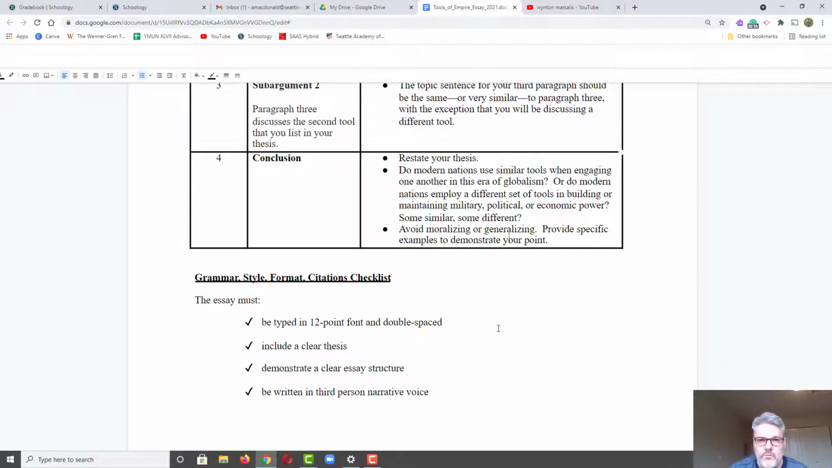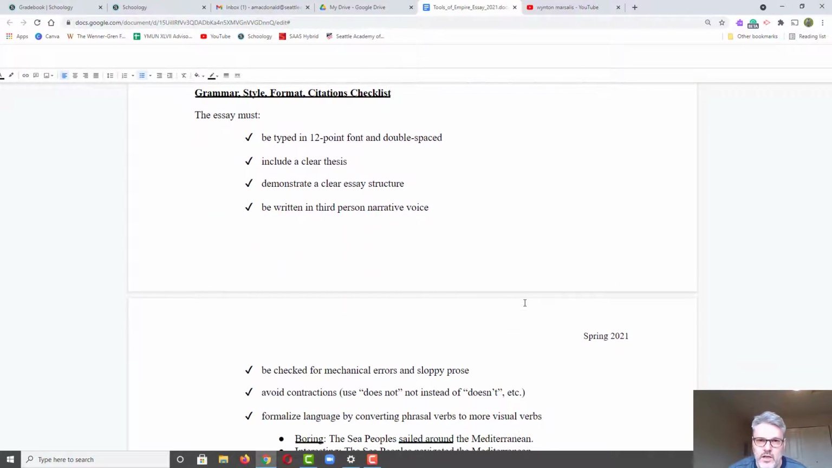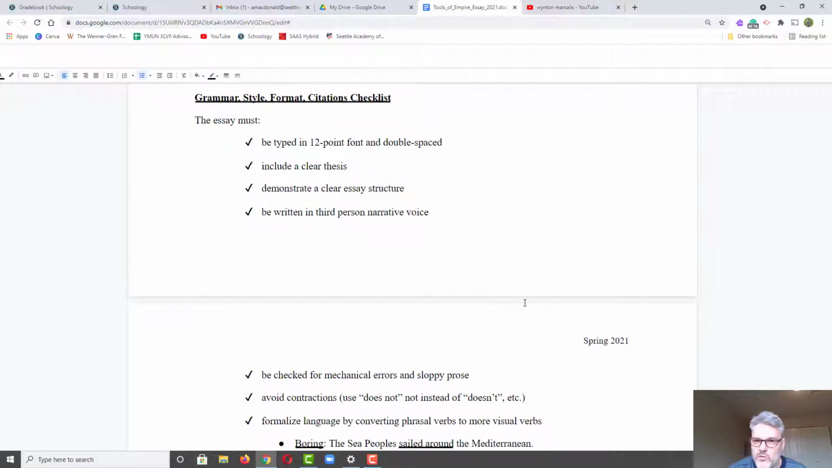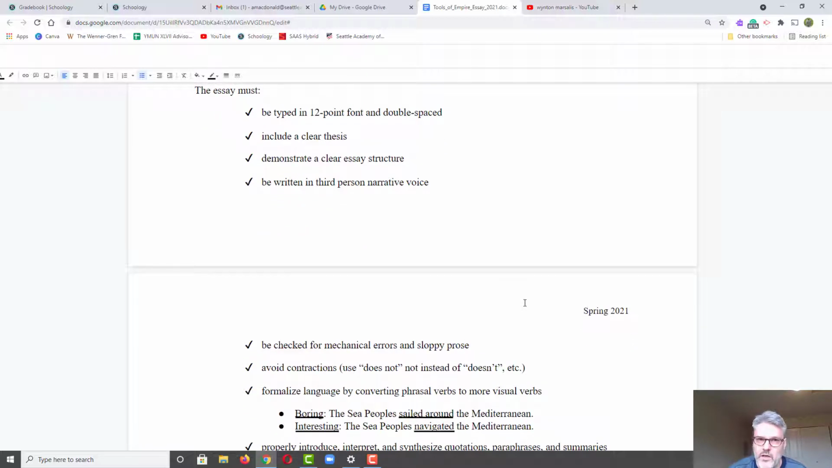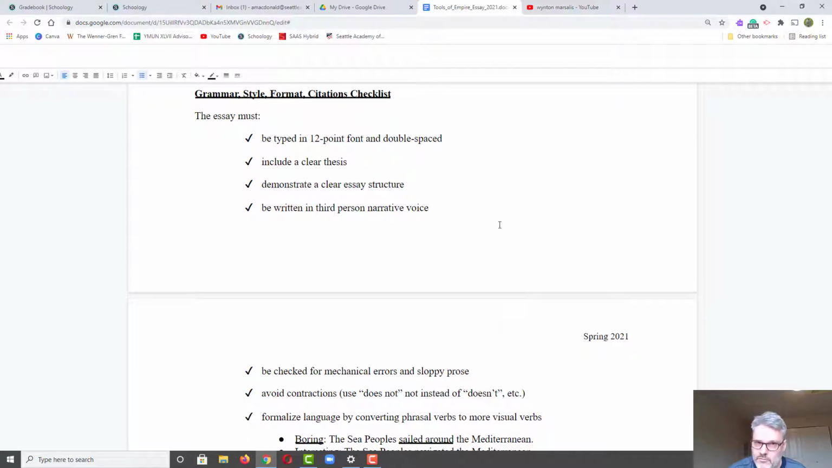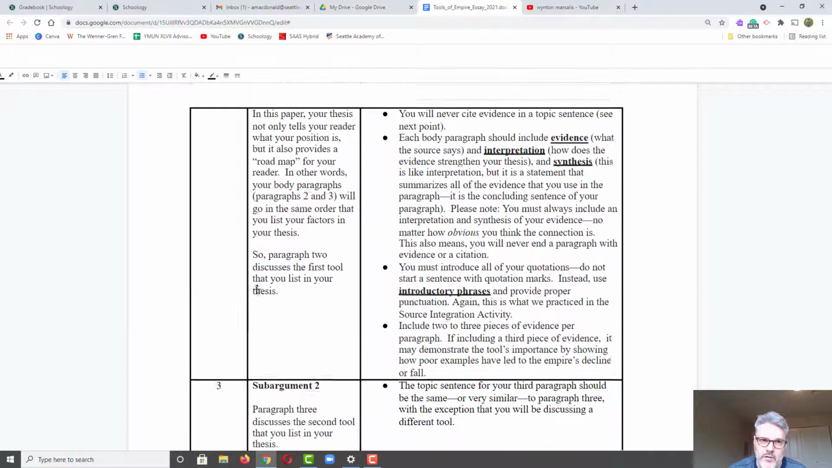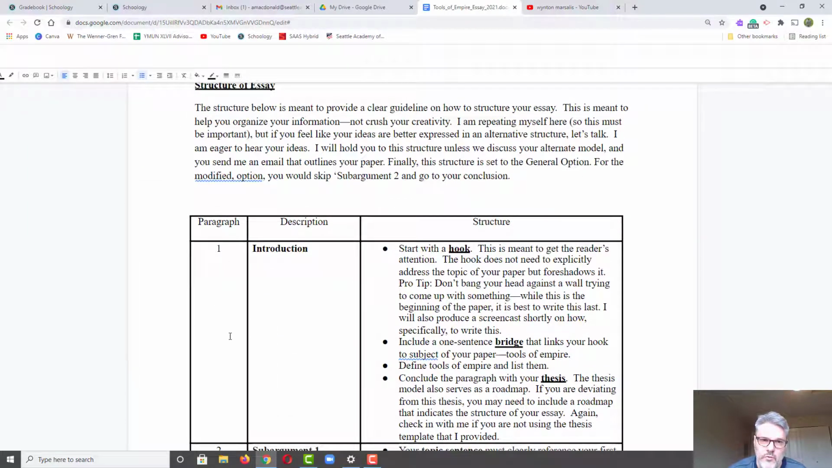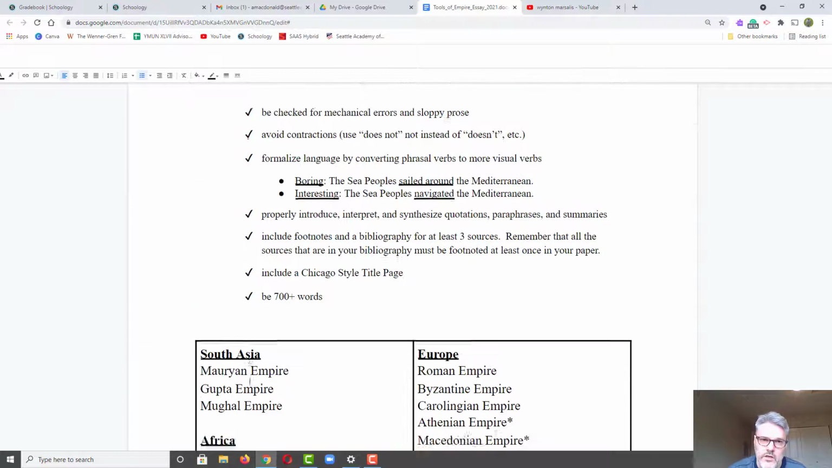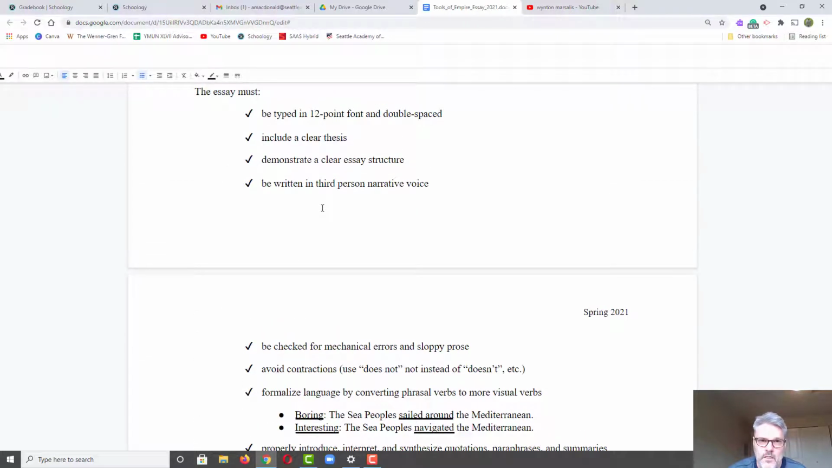All right, so I've tried to be brief with this, and I will have a rubric for this, but I also want to provide a quick checklist of things that you need to make sure you have. 12-point font, double spaced. A clear thesis. I've provided you the question and a template. A clear essay structure. I've showed you what that looks like. These all represent different paragraphs: paragraph 1 here, paragraph 2. It should follow this unless we've talked otherwise.